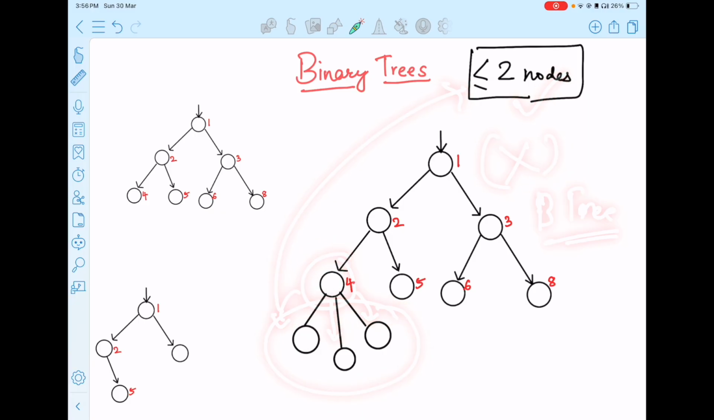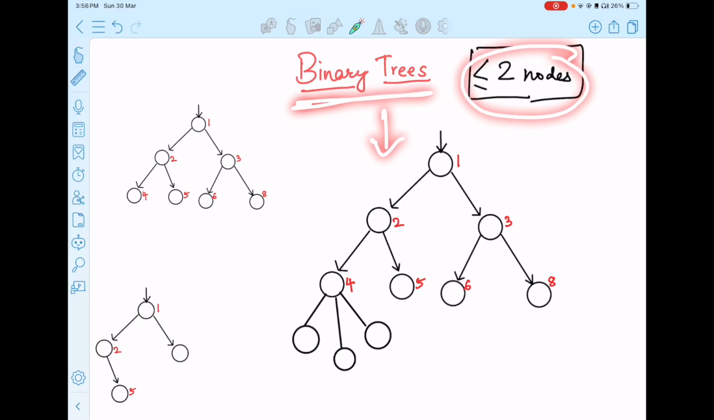Most of our questions based on trees will be on binary trees. So please understand this particular property. This will be very useful in our later part.